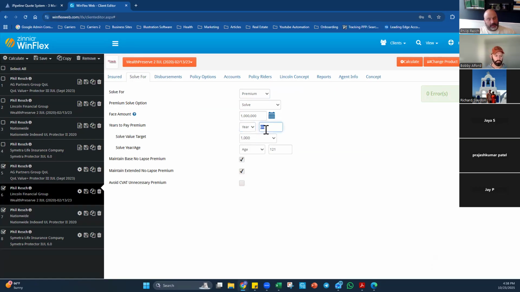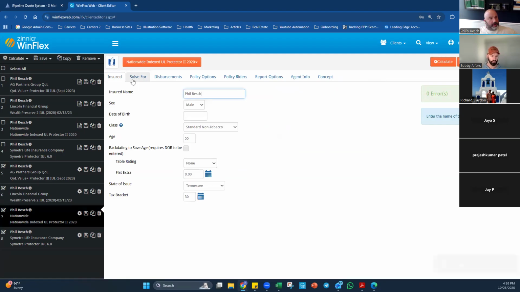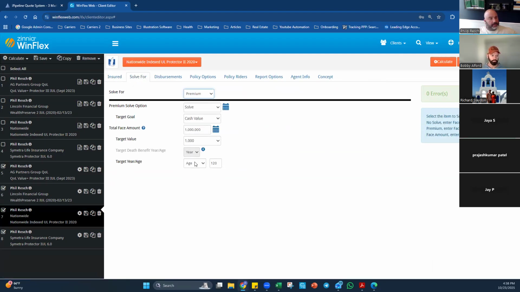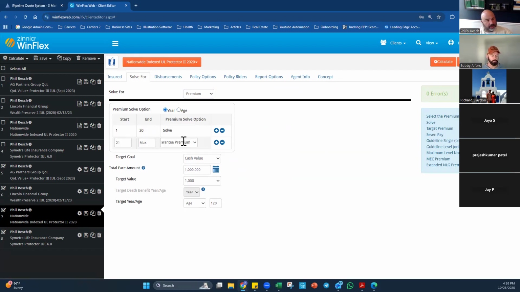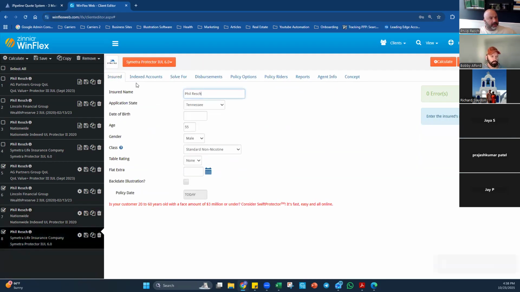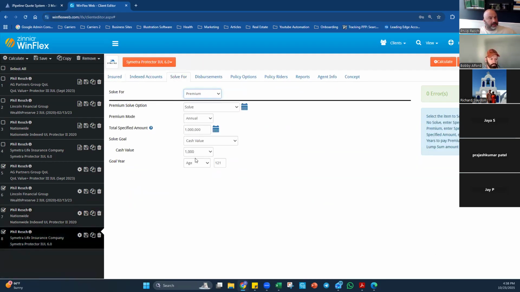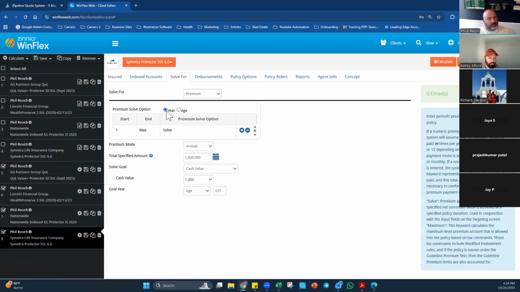So year 20. Nationwide. Solve for cash value, target goal, solve for premium. Theirs is going to be different too. 1 through 20, then 0. And Symetra. Yep, they didn't do it either. So some of them will, some of them won't. That's why it's always important to double check.